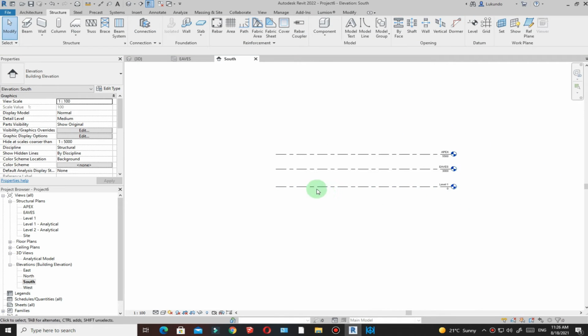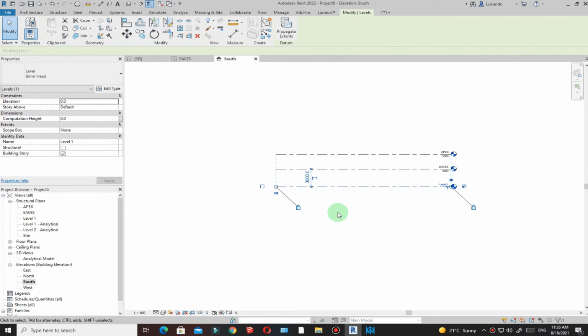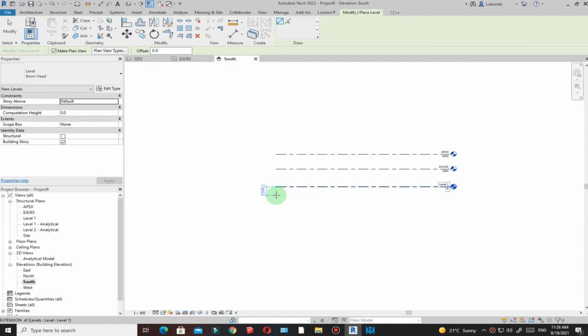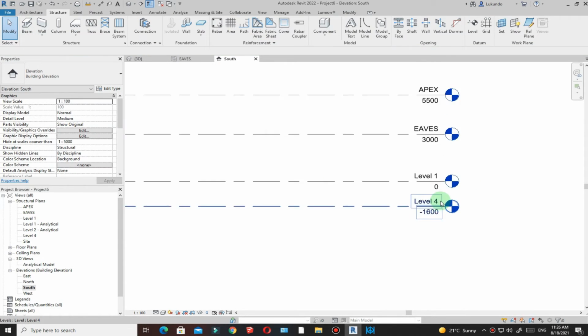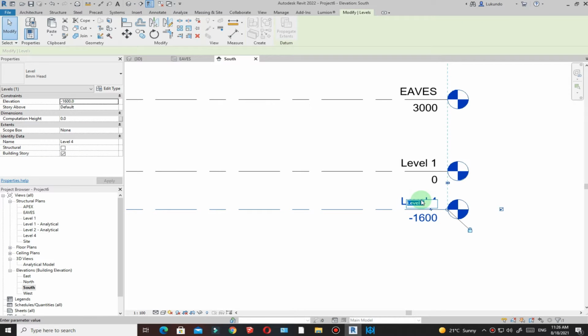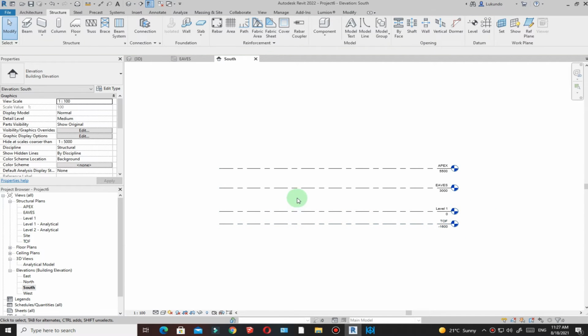Okay, then I'll create one more level. I can still select there and type CS on my keyboard to create a similar one. Then click that point and that point, click on modify. And I'm going to rename this one to TOF. Then click inside and click on yes. Now let me check my spacing.